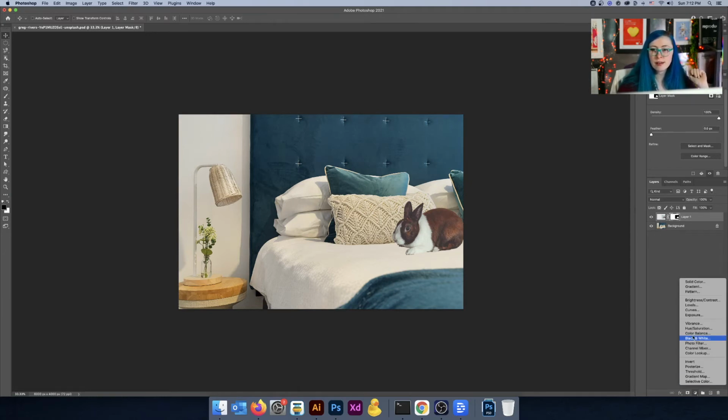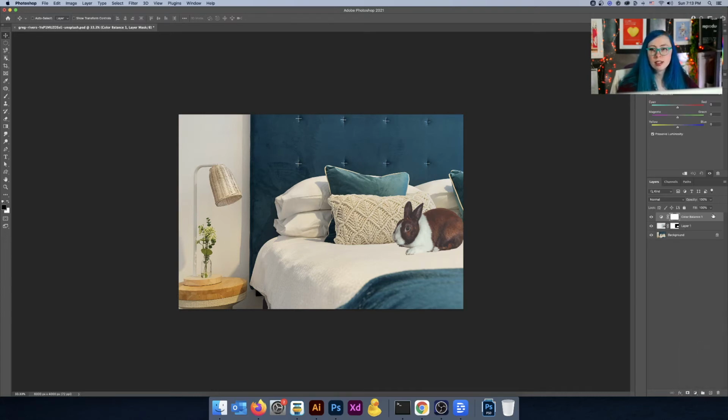Let's handle the color and the tone first. We're going to go to adjustment masks and then color balance. We're going to right click on that and create clipping mask. And now in properties, we're going to adjust this color balance until it feels better. So the first thing we identified is this is really cool toned. It's got too much blue in it. So to compensate for that, we can adjust it over to yellow.